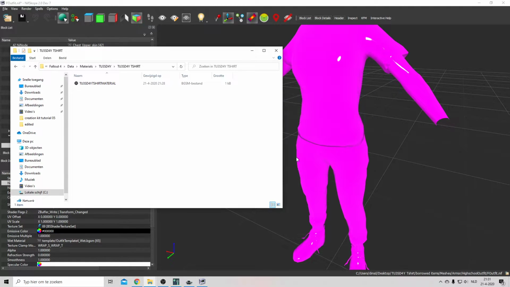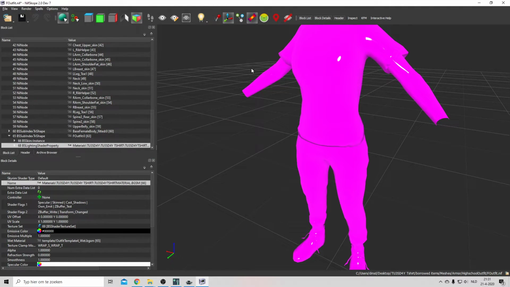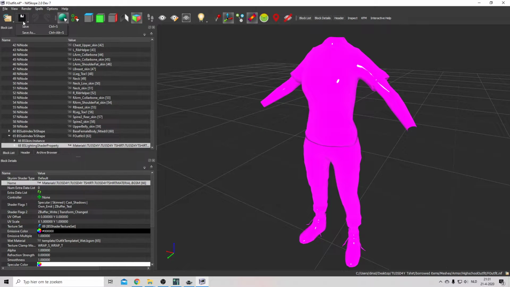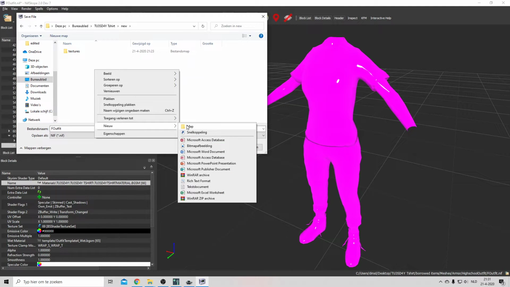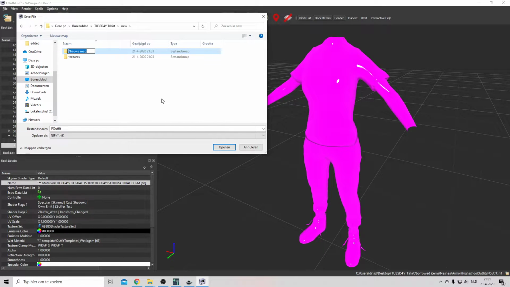We press OK. We can minimize that for now, and then we're gonna save this as a new mesh. And I will save this in the new folder as well. I'm gonna click a new folder, and I'm gonna make a new folder, and I'm gonna call it meshes.